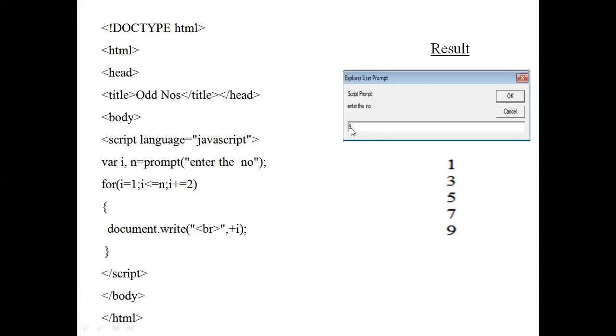If I say 10 here, it will be I is less than or equal to 10. So whatever you specify, the value of n, that will be put in this n. So first value is for I is equal to 1. Second will be I plus equal to 2. So I will be incremented by 2.